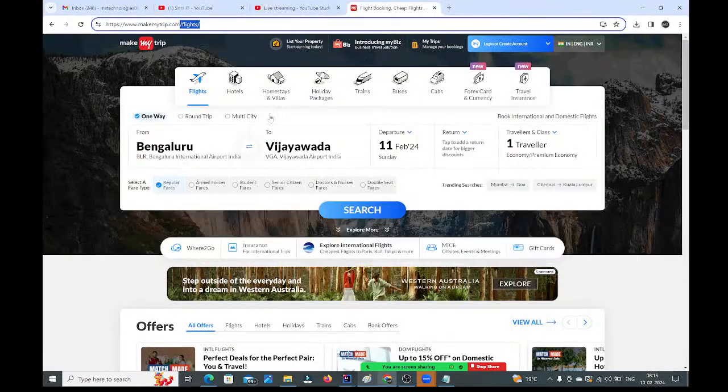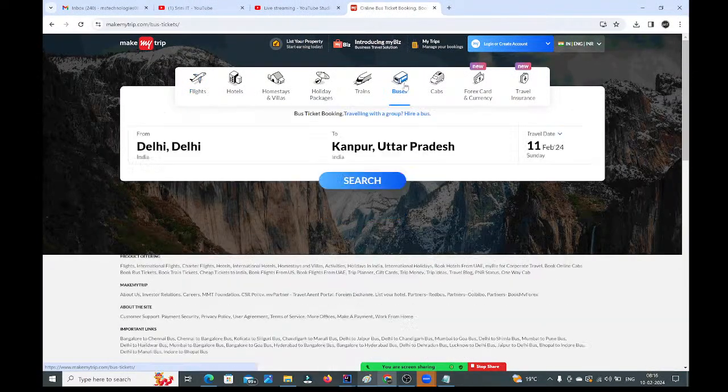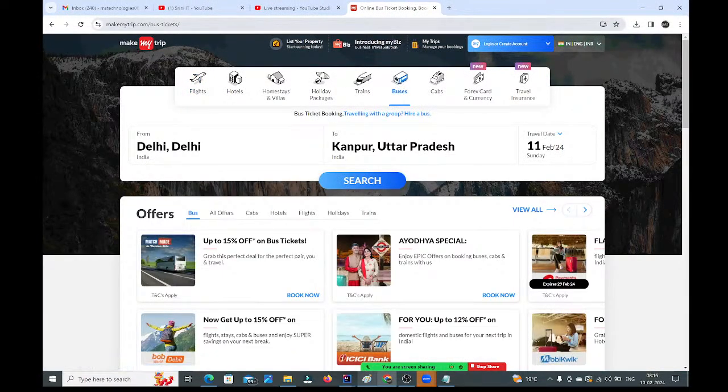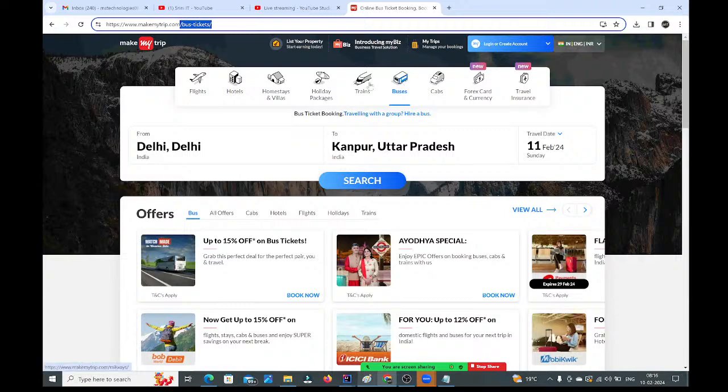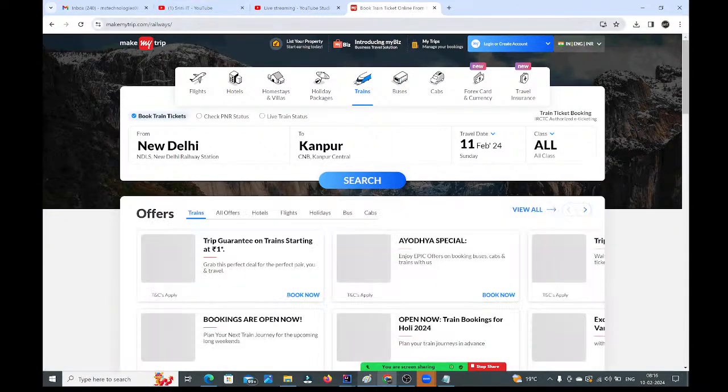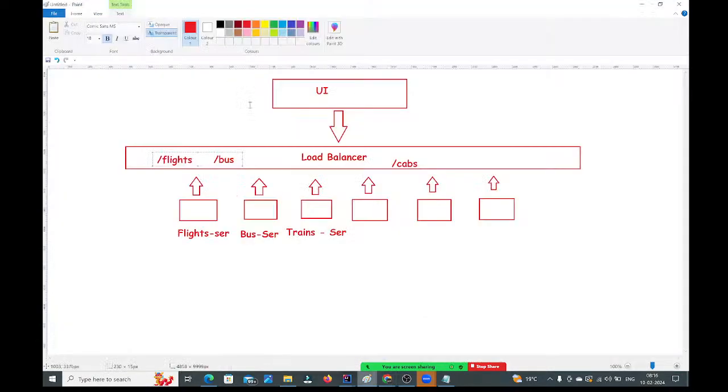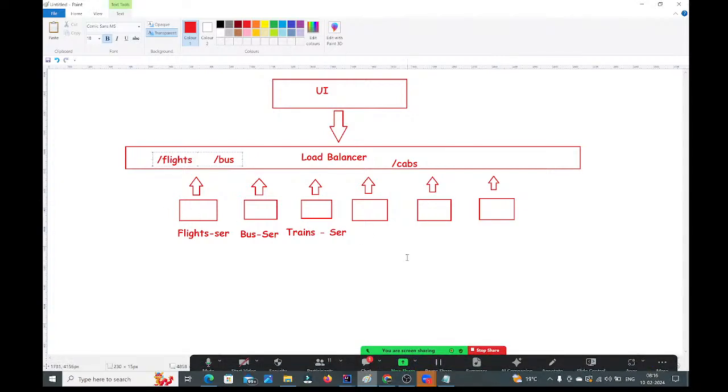Okay, and here I am going to click on the buses, guys. Here in the URL what we have, /buses is there. Then I need to forward that request to the buses server. Here I am going to click on the trains. In the request what we have, /railways. Then I need to forward that request to the railways server. So like that, we need to add the routing rules in the load balancer, right? All the requests, whatever the user sends, will come to this load balancer. Load balancer will route those requests to the corresponding servers.